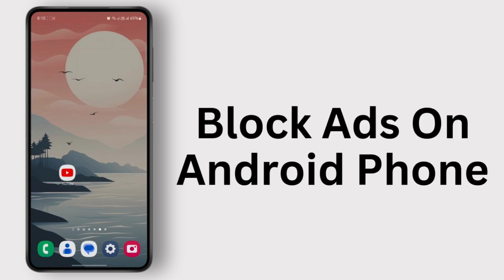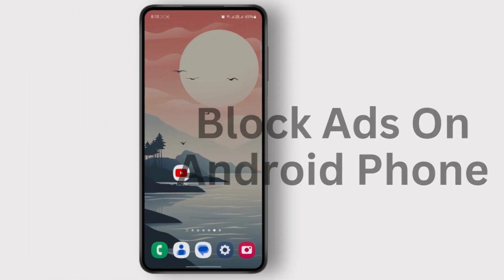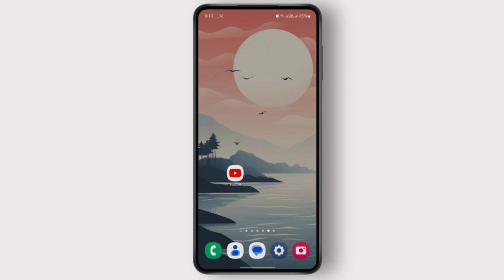In this video, I'm going to show you how to block ads on Android phone without using any third-party apps on your phone. Alright, let's begin. Step 1, you'll have to delete advertising ID.